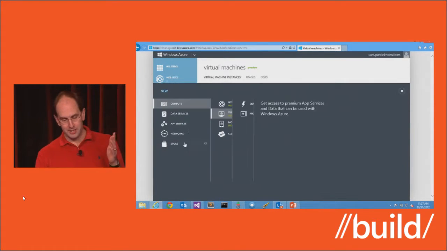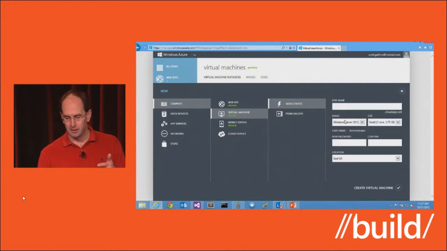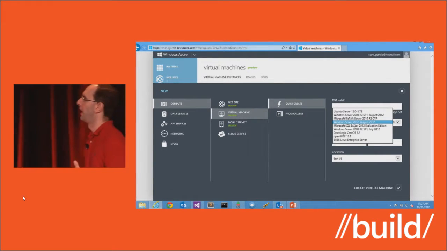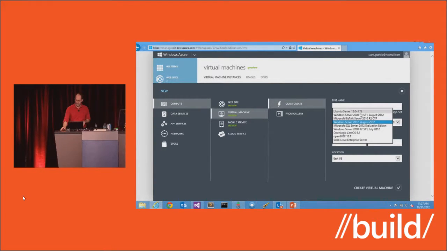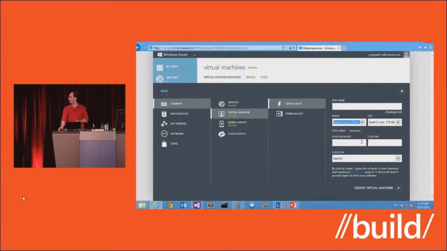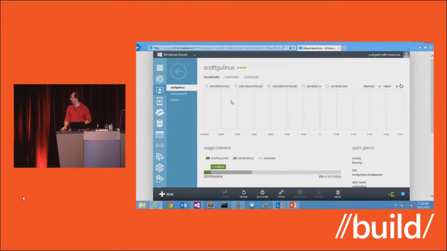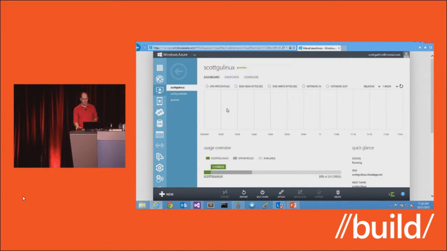I showed you here how you can do Windows, and I showed you in that list how you can also create a Linux instance. We have, from our partners that provide Linux instances, Ubuntu, CentOS, as well as SUSE support. And so it's basically just as easy. You just click that, set your password, and you go create. I have one that is already running that I created last night called the Scott Goo Linux instance.